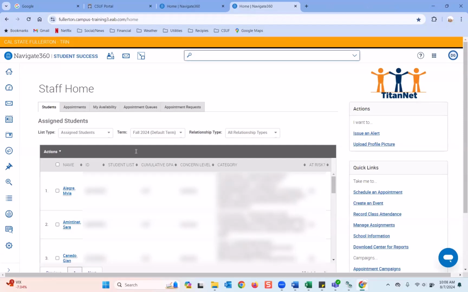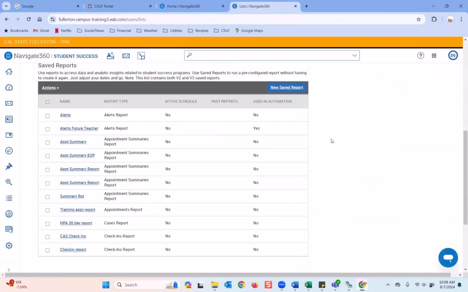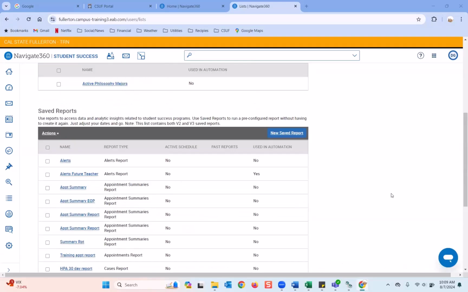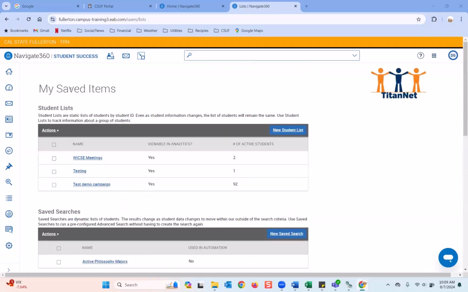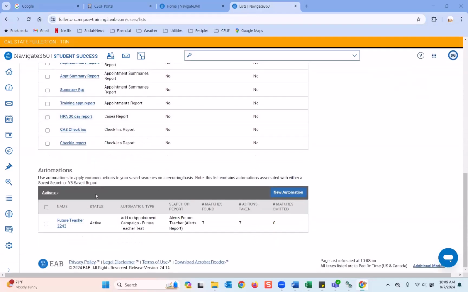But under this icon, the list in searches, this is where you would see them. So right now, like I said, you won't really see anything here. But in the future, if we enable this, this is where they would live. They would live in the my saved items. So if you've got your lists, your searches, your reports, and then automations would be here.